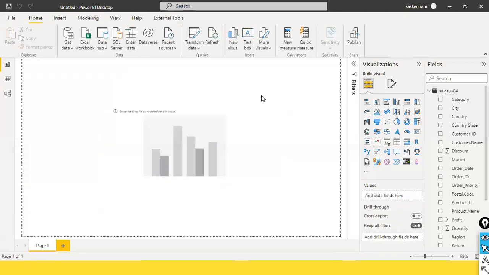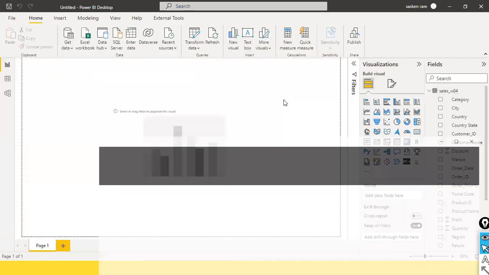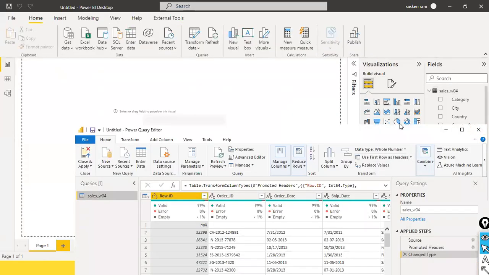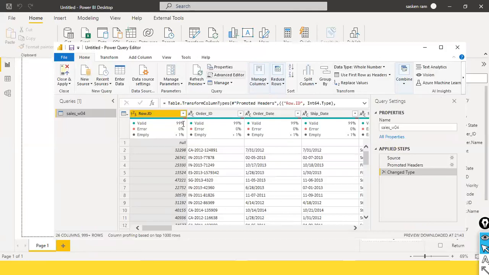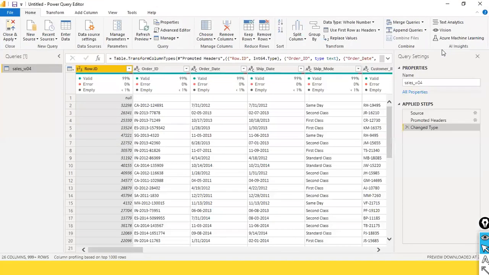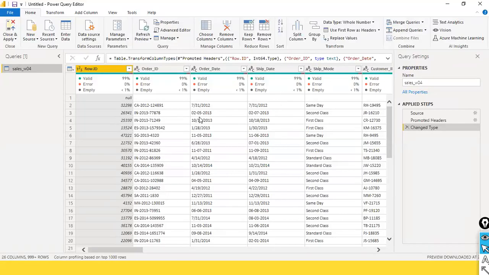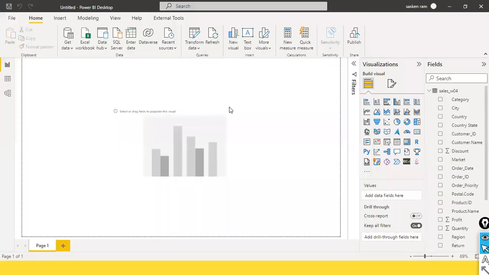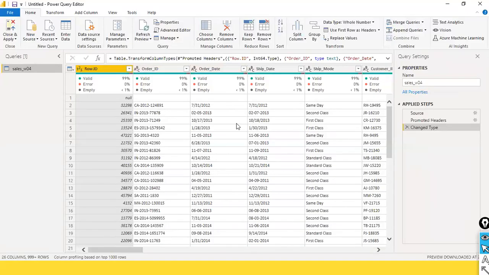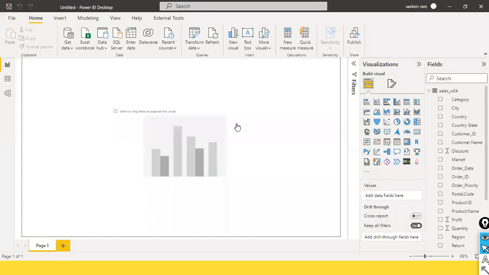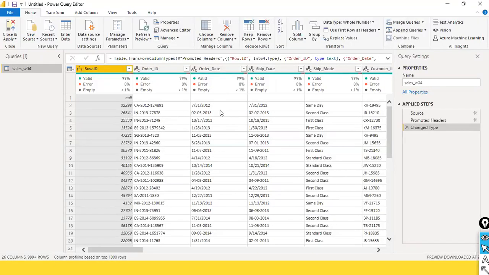Fine. The same thing, you can see it in the Power Query. As soon as the data gets loaded, if you have already opened the Power Query, you can see it here. Instead of going to the data view, you can use it here. If you don't think you need a Power Query editor initially, you don't have to open it. The Power Query is very much helpful. It will give you a quick idea about your data.